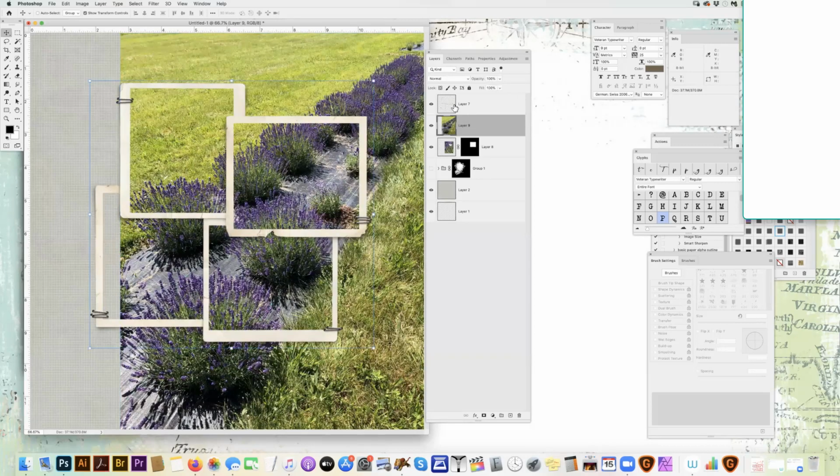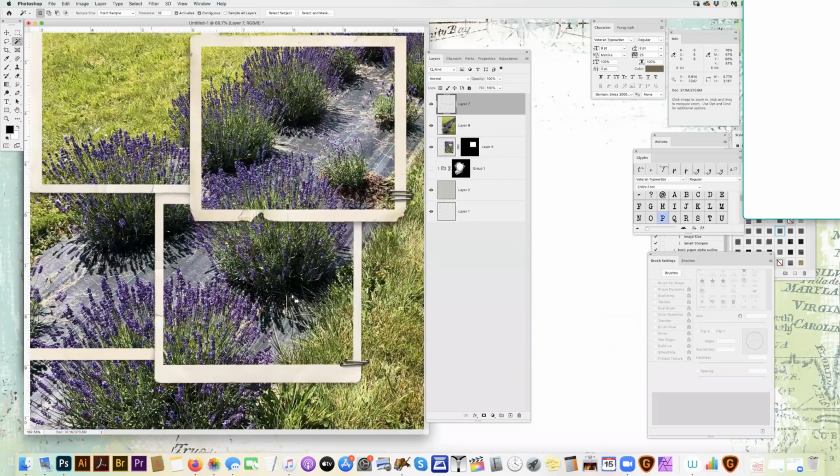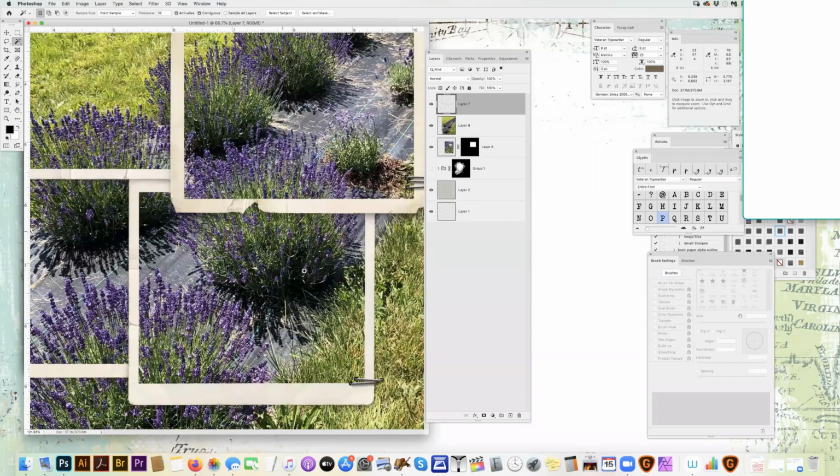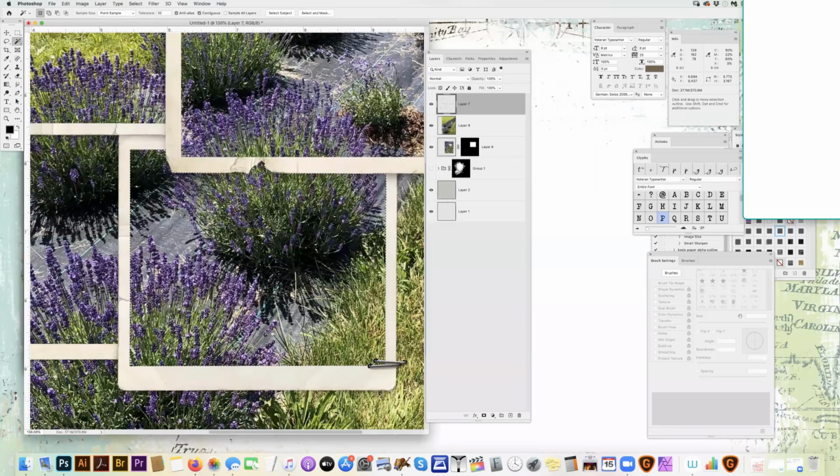I'm going to select the magic wand tool. I'm going to click in this shape to select the frame. And you can see we've got marching ants that show that we don't have the whole area selected. So holding down the shift key, I'm going to click again. And that's going to grab the rest of the shape.